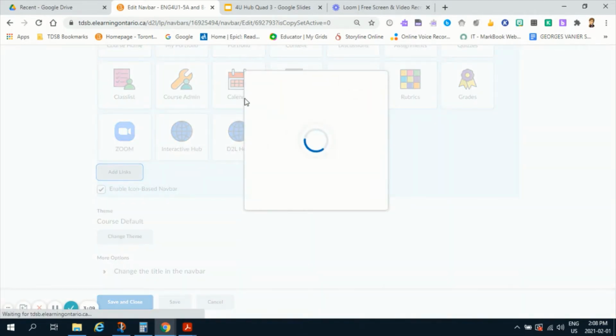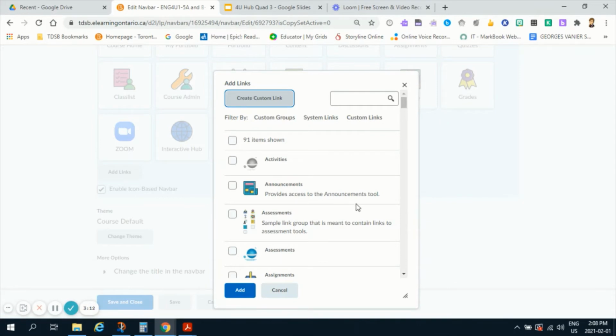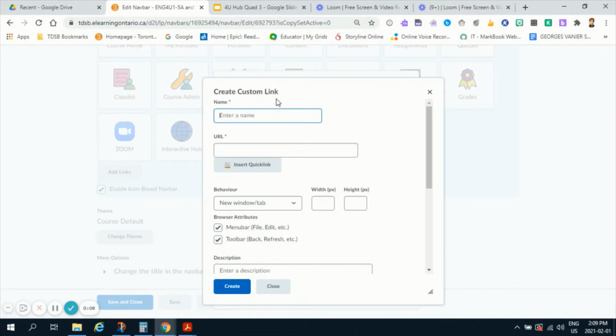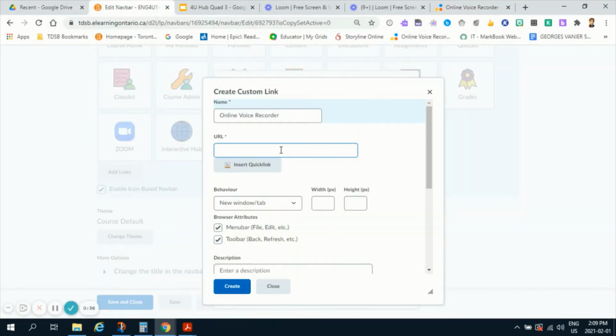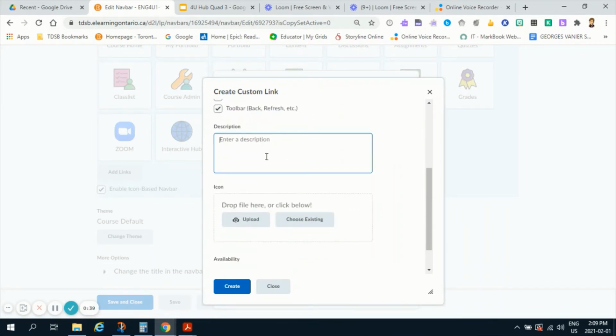You can also add a link that's not there. Let's say there's something that you want students to visit all the time. You're going to click Create Custom Link, enter the name that you want to appear. So let's say I have my students do some audio recording where they have to explain some of their slides. So let's say I want to create a link to the online voice recorder. And I'm just going to go in and find that link really quickly. And paste it in. I can add a description.